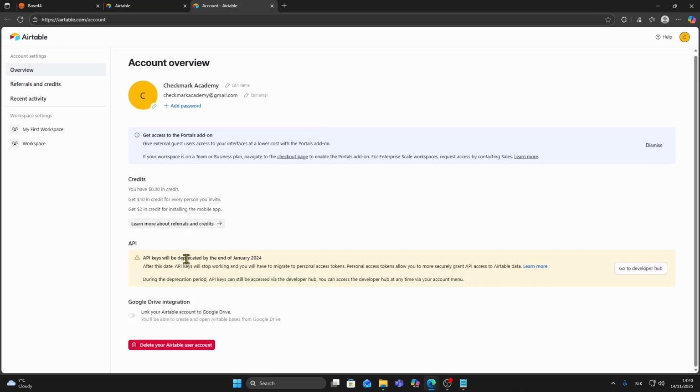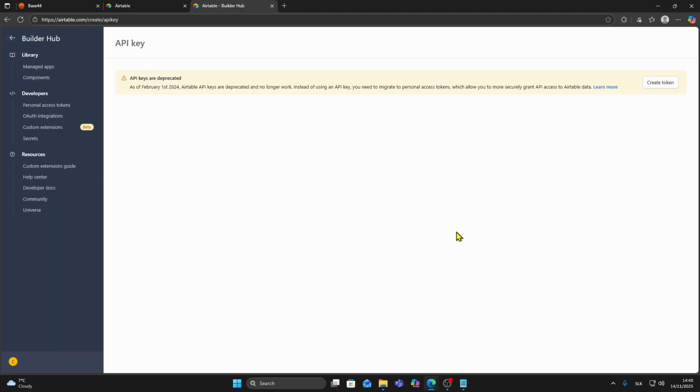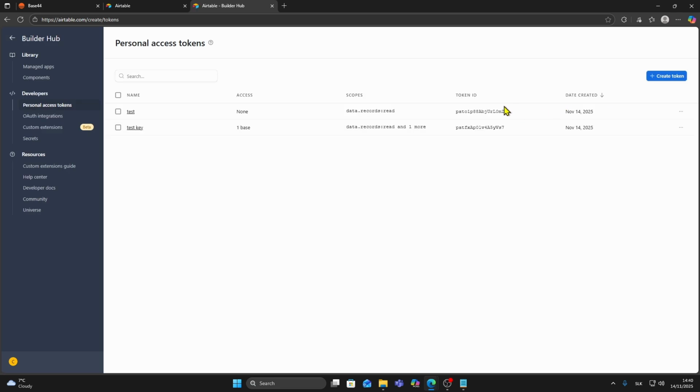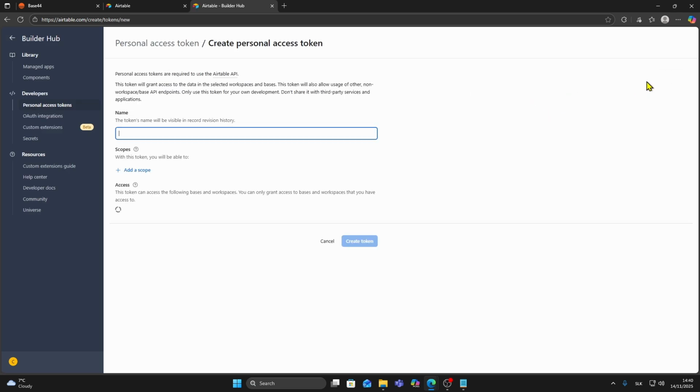Then from here scroll to this API section and click on go to developer hub. Now click on create token. From here create token. And you can name your token.